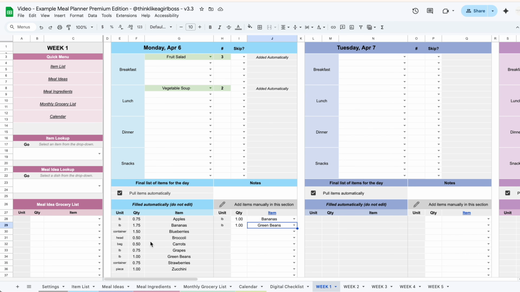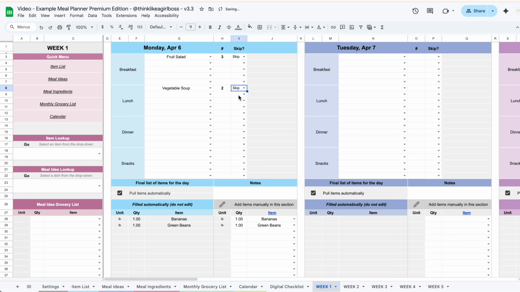So this list will automatically join all of the items that are being loaded from these meals with everything that you added manually in this section. And then if you don't want items for a particular meal to be loaded automatically, maybe because you're having leftovers, you can choose this skip option over here and then those items won't be included on your list and you'll only be seeing what you added manually. So I'm going to bring this back.